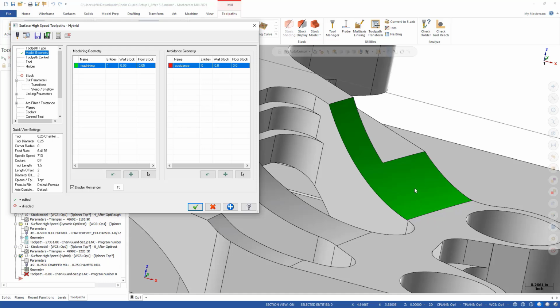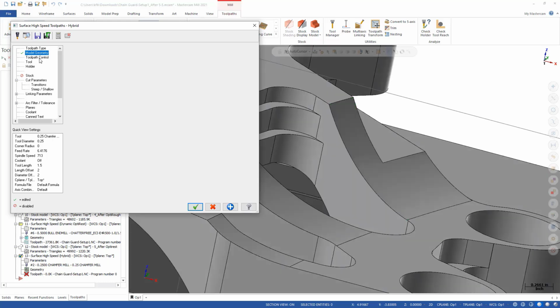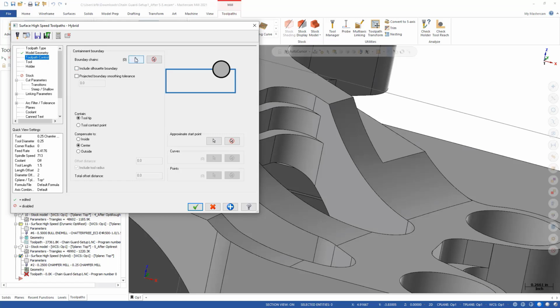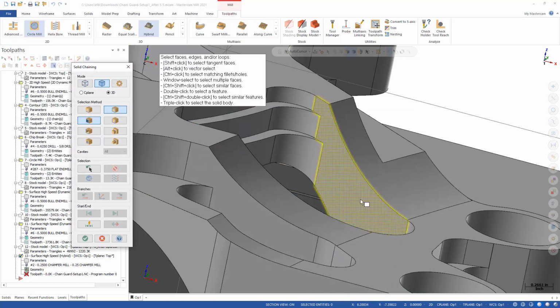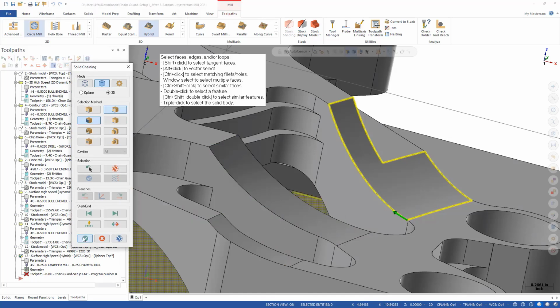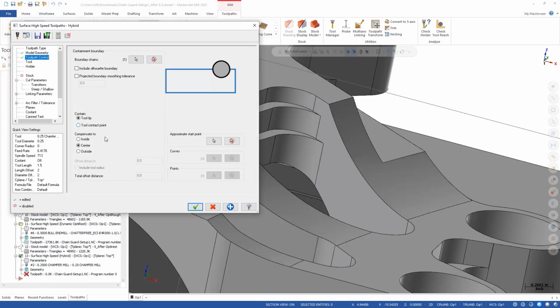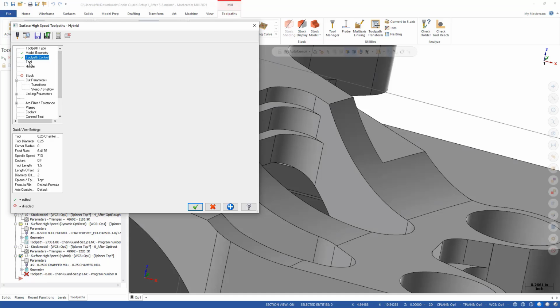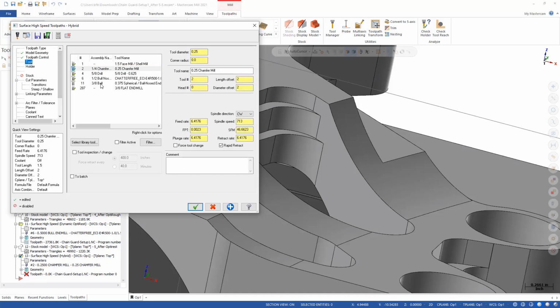In either case, we'll keep it as is for now, and under toolpath control, we're going to choose a boundary chain and we're going to select that boundary right there. So that's really our containment boundary. And you can see how we can compensate to the center of the tool and we're containing the tool tip. For the tool, let's click a 3/8 ball, and this will be called hybrid.